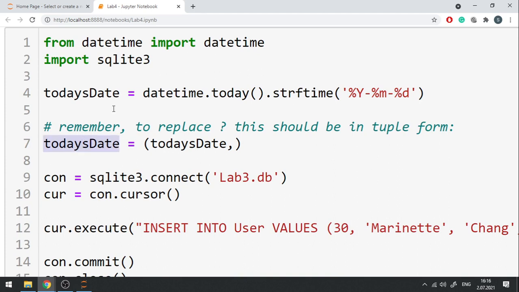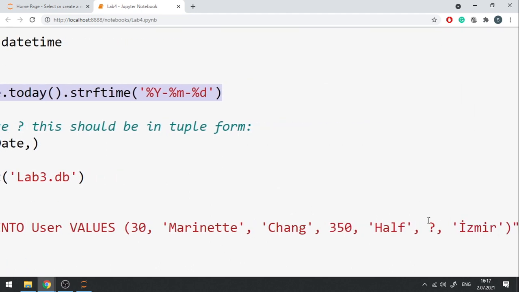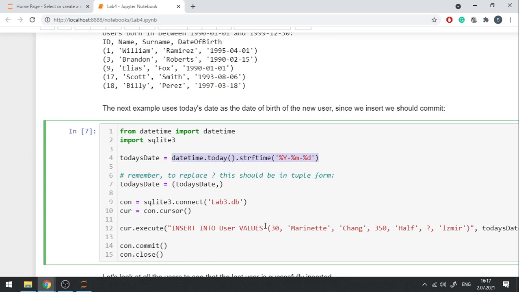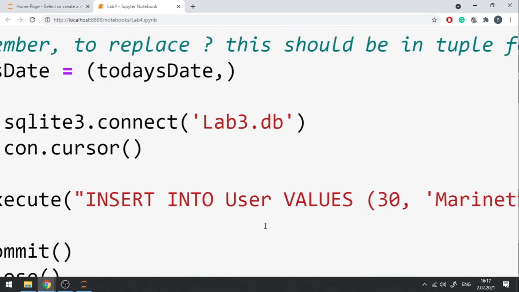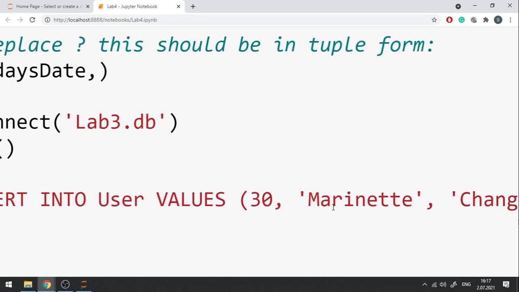So today's date is a string, and this is no good, right? This is just a string. To pass it as a parameter, actually we are here. We would like to insert a new user. So insert into the user table these values.